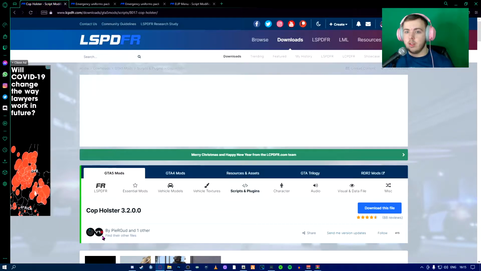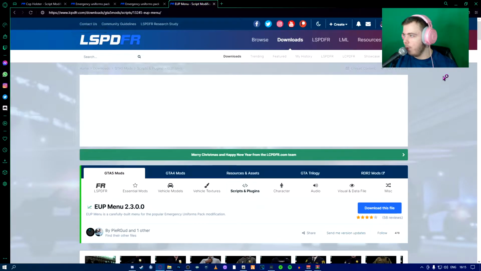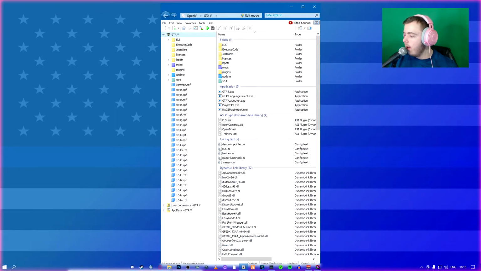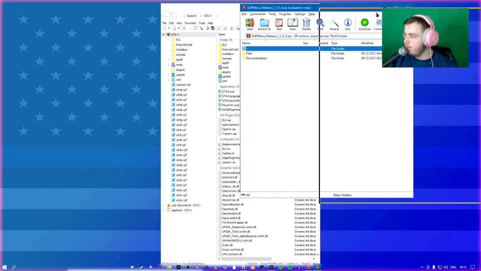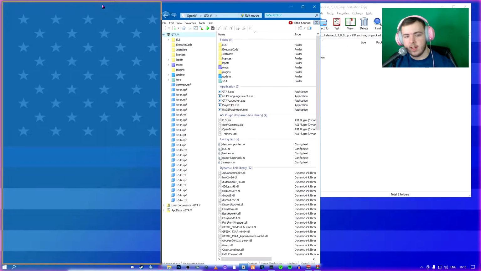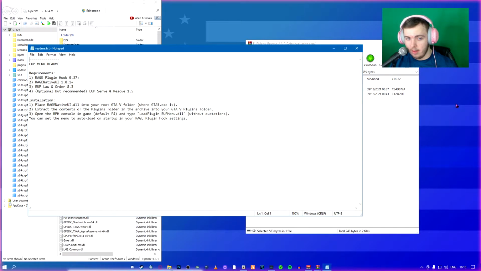So the first thing we are gonna install is EUP, because that is the main thing you need. We're gonna take your EUP menu and drag and drop it. You're gonna go to your Open4 and bring up your EUP menu. I'm gonna put these on screen so y'all can see. You don't really need the documentation folder, but if you want to take a scroll through it, I recommend it. It just tells you how to install it with other stuff as well.